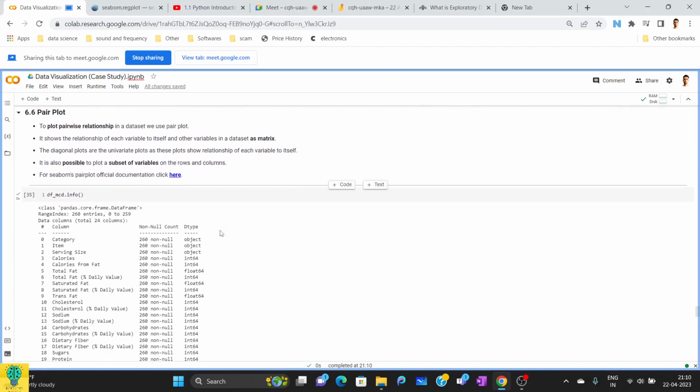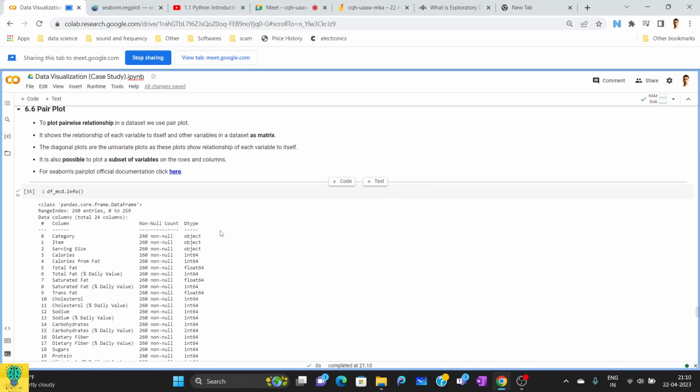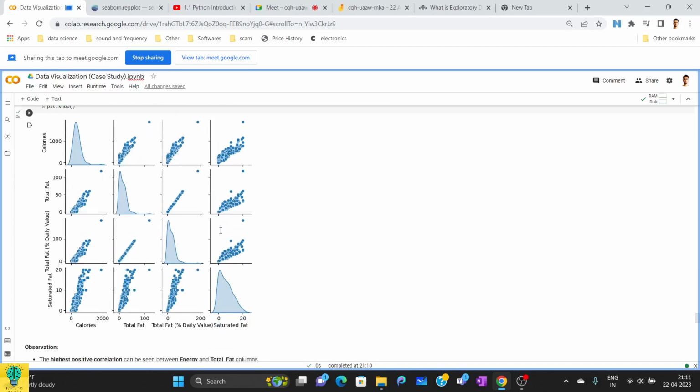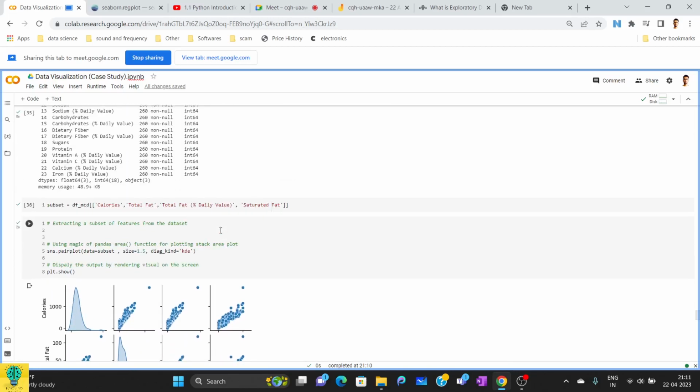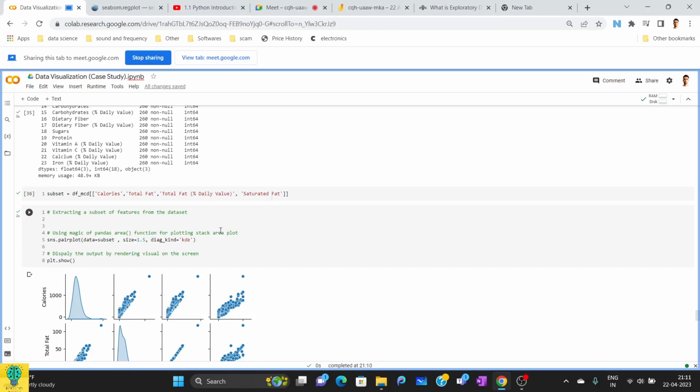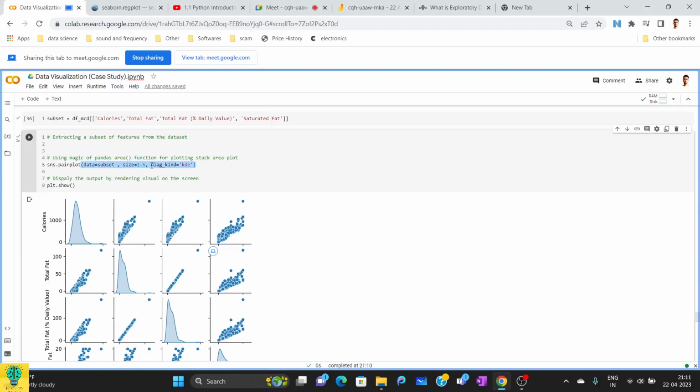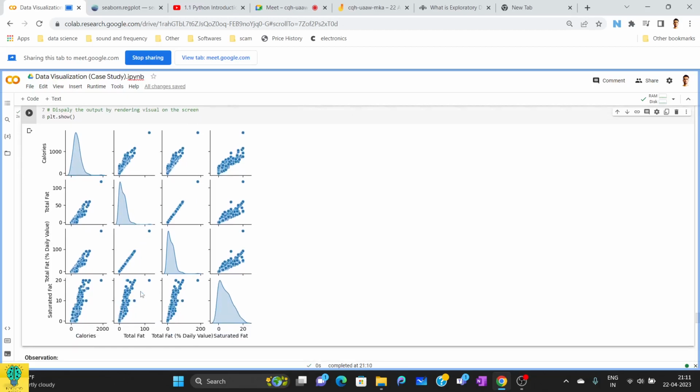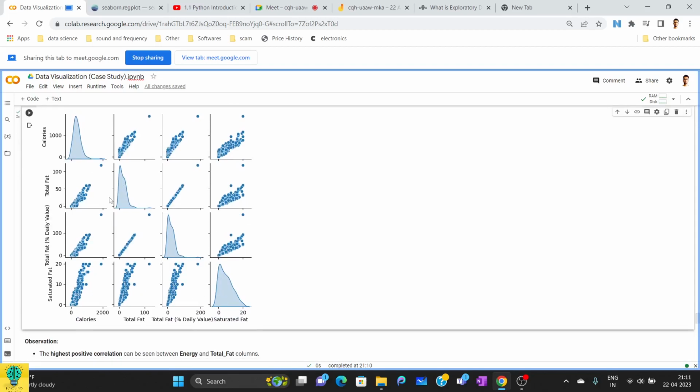Then we have pair plot, and what is pair plot basically? I am not going to run this because this is going to take a bit of time. So the code is sns.pairplot, and from what source you are taking. Okay, and diag_kind equals kde. KDE is basically going to give us the kind of distribution we have. Okay, so here we have a bell curve sort of thing. Okay, this is distribution.